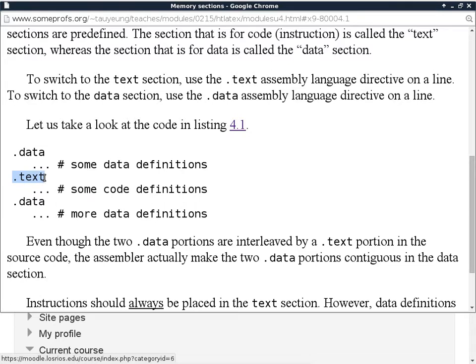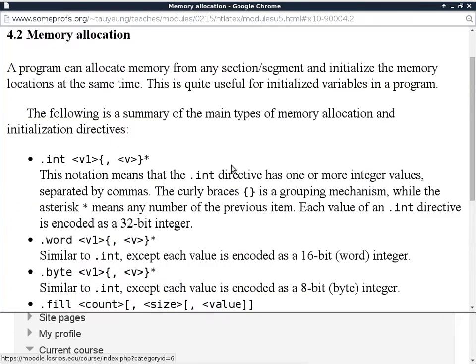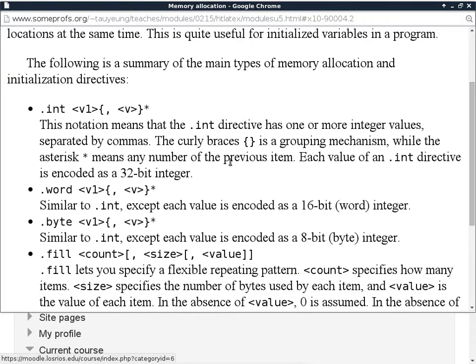A directive means it does not generate any runtime code. It is an instruction to the assembler in this case. Okay, it is an instruction to the translator that says, from here on, translate into that book instead of the other book. But dot data does not really generate any actual code in the executable. So that we talked about already. So we go back. Memory allocation, we talked about most of these already.